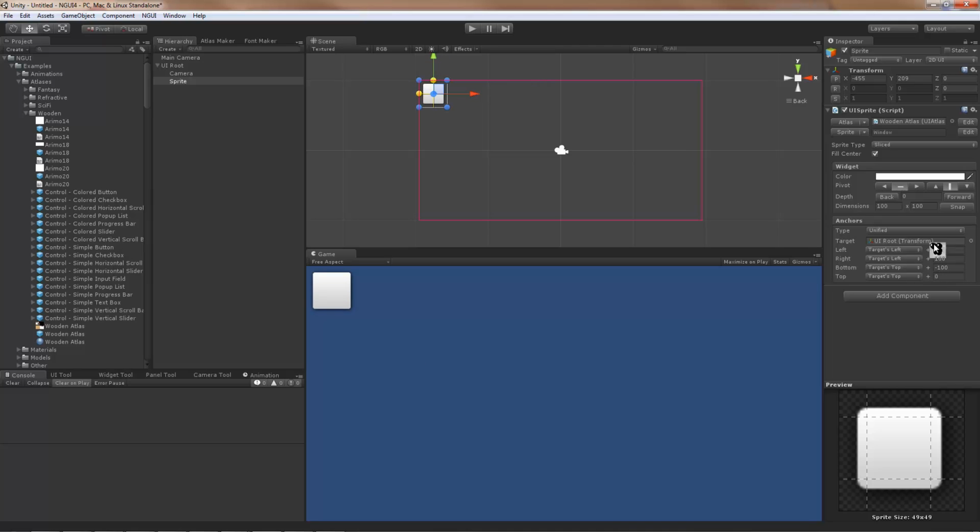The values you see down here, you don't have to modify them, but you can if you like. This simply means that for the left side, it takes the target's left and doesn't do anything else. For the right, it takes the target's left and adds 100. For the bottom, target's top minus 100. Make sense?